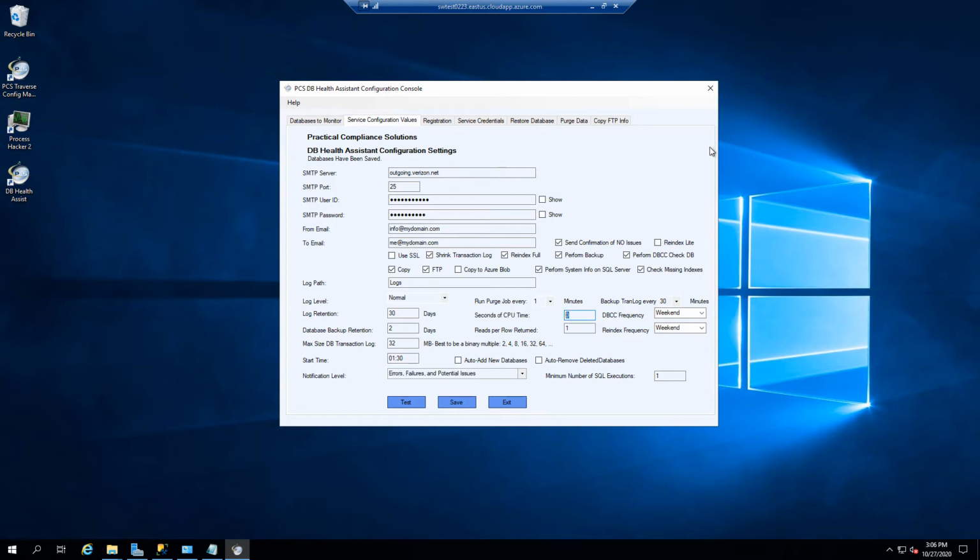So any query that runs more than 5 seconds, I want to know about it. Any query that requires more than 1,000 reads per row, I want to know about, but only if the query ran about 100 times. I don't care if it's a one-off query that was poor performing. I care if it's a query that's poor performing that runs all the time. The purge jobs are going to run every 10 minutes, and the backup transaction log and checkpoint, if it's a simple log database, is going to run every hour.